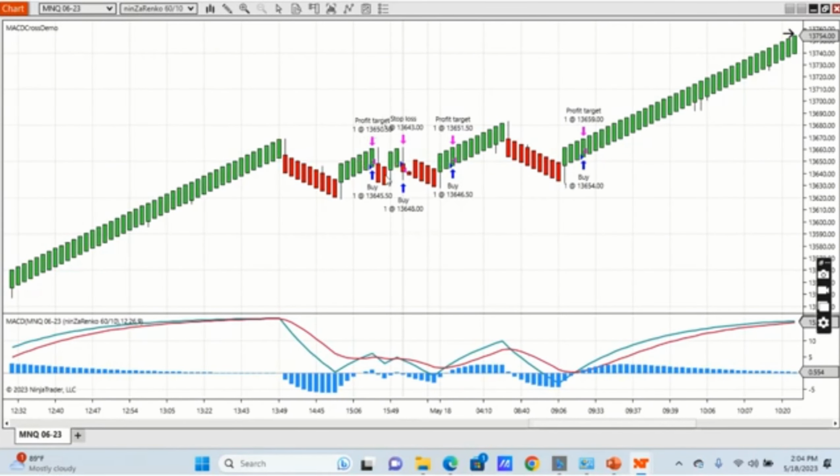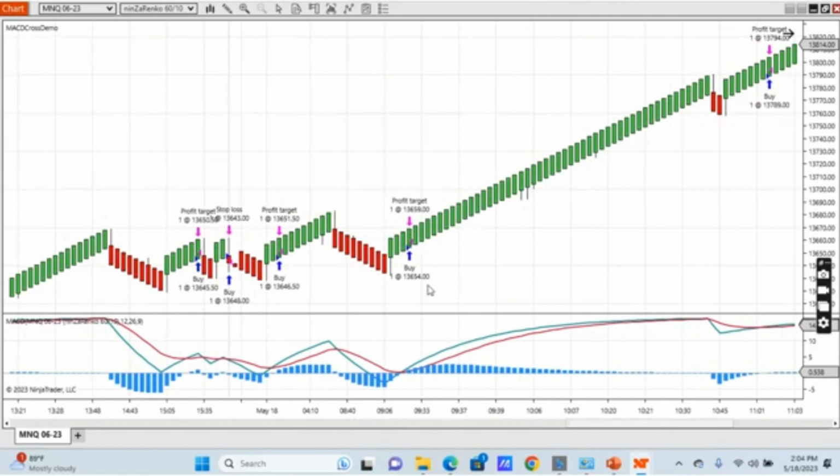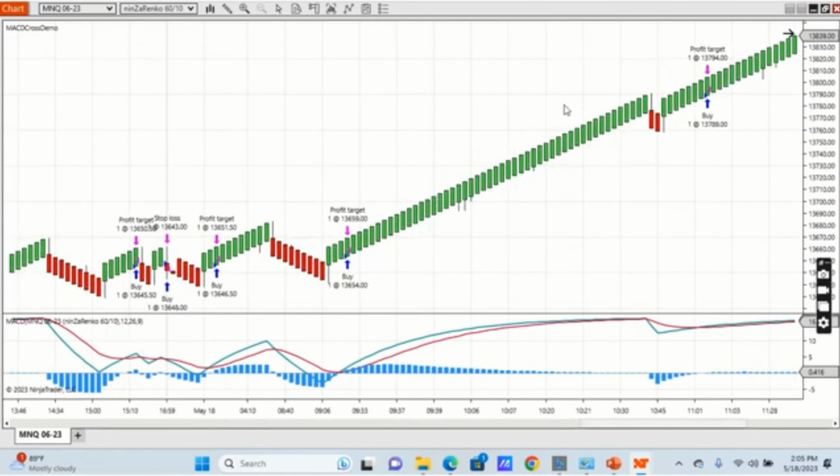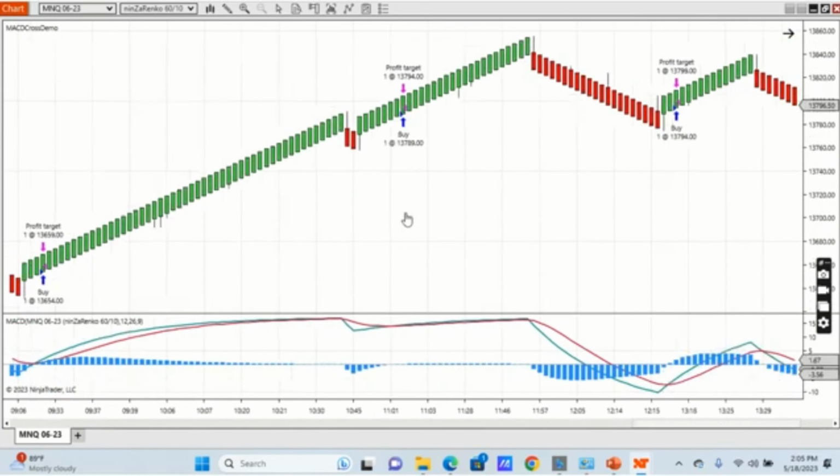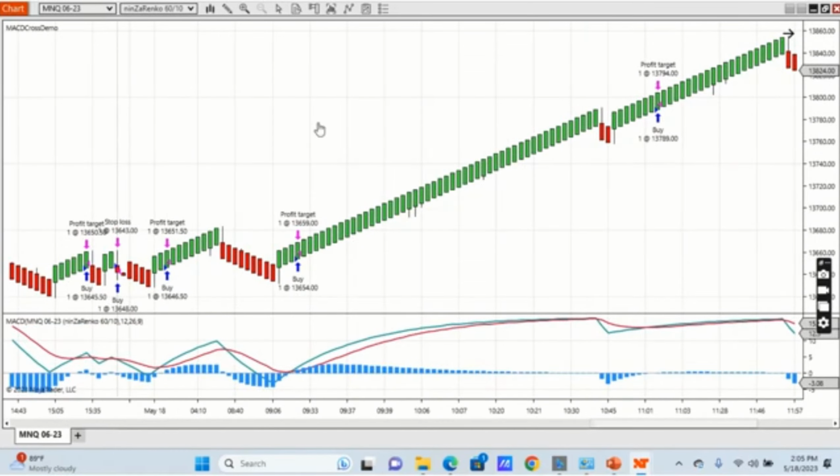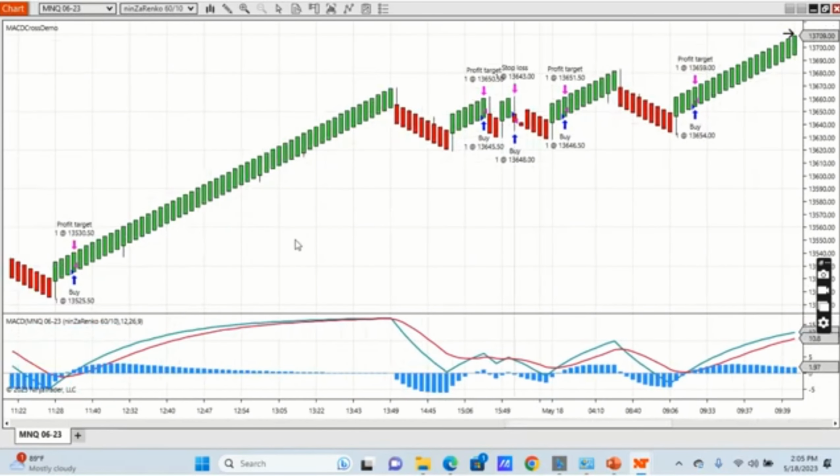And as you can see here, there's some positions already been taken, right? Every time there's a cross up, it will take a long position. Long position means that you're betting the market goes higher. Okay. So in my strategy, I did not include the short position. I was just showing you the long position.